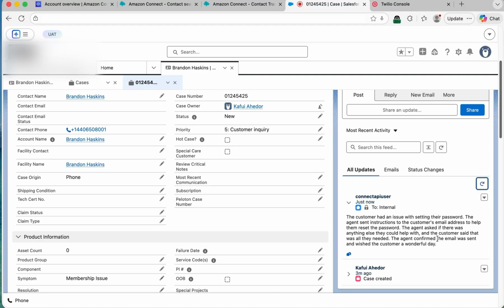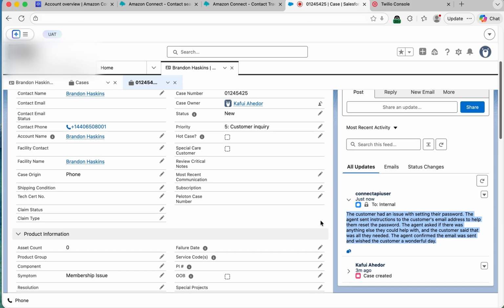And there we have it. There's that same post-contact generative AI summary that we showed in the CCP in the backend for Amazon Connect, and now that has populated in Salesforce.